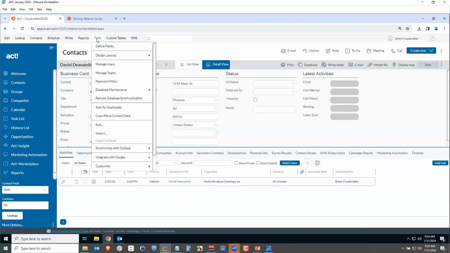You'll need to go to your Tools menu at the top, and then you'll see that there is a Synchronize with Outlook submenu. From that submenu, you've already downloaded the integration. You don't have to download anything else. What we're going to do is go to Outlook Synchronization Preferences.